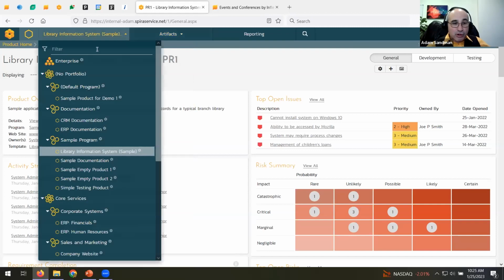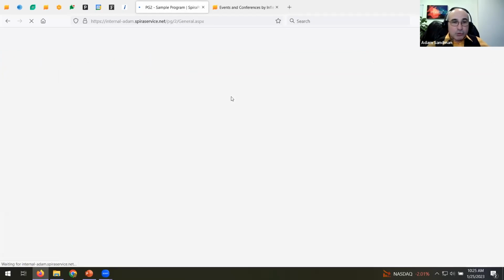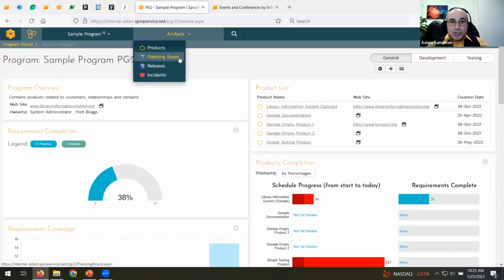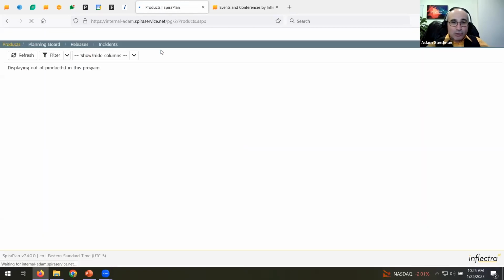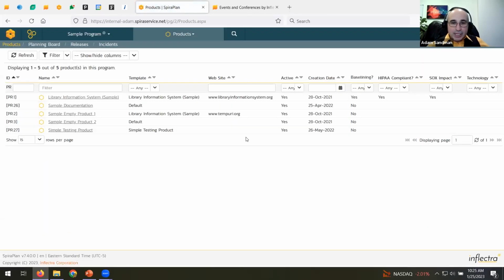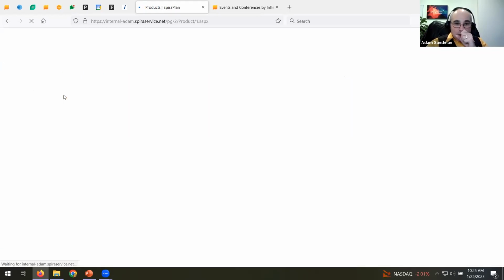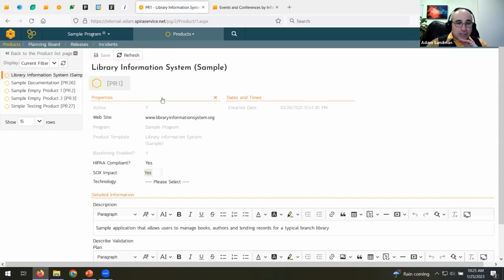If I go to a program view, like sample program, you will notice that in the artifact menu, we do have a product view. So I can see all of the products in my program, and I can even manage these. So some features we've added last year include the ability to track the products as actual entities. So if you go into, say, one of the entities like the product, you can now track for portfolio and program management. You can track key information about each of these products.